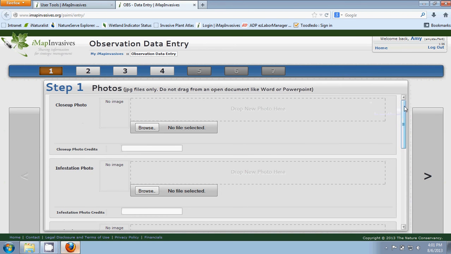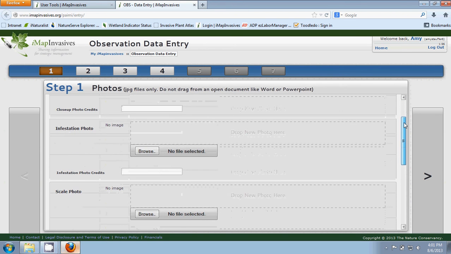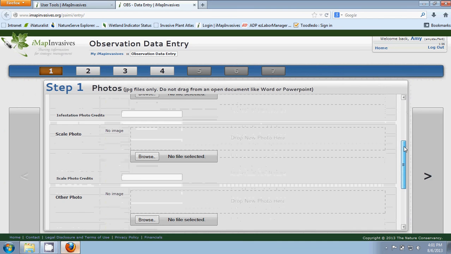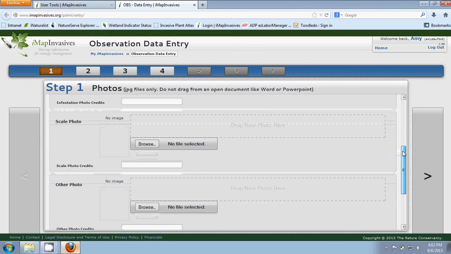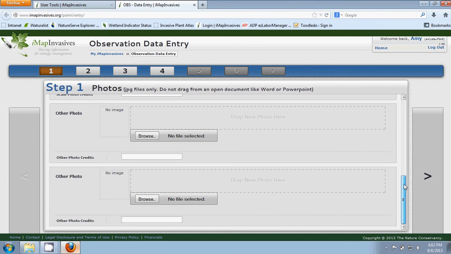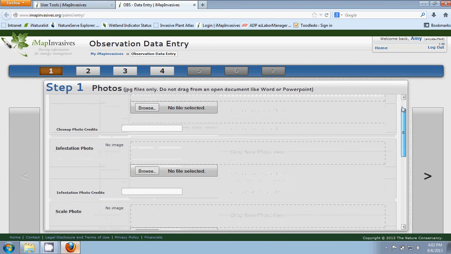We can see there's a close-up photo, there's infestation, there's scale, and scale is referring to if you would put like a ruler or a coin in your photograph to help to show the size of exactly what it was that you were looking at. And then there's some other types of photos as well. So you could put one picture in each category.